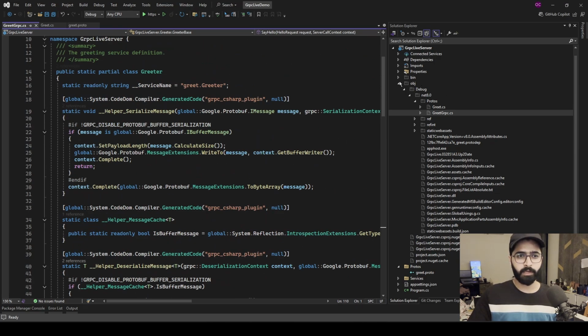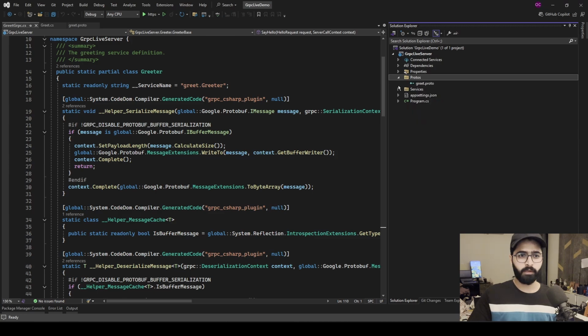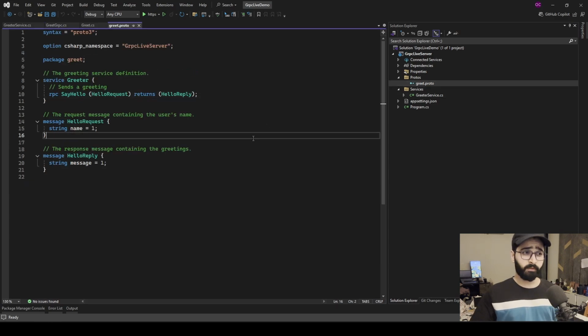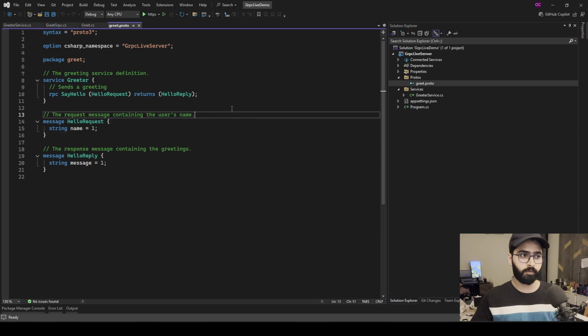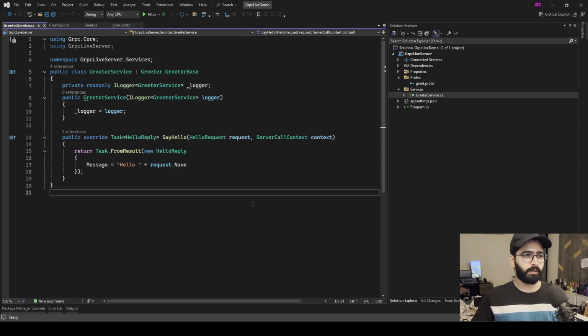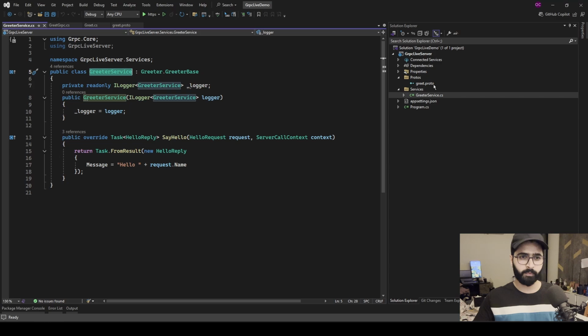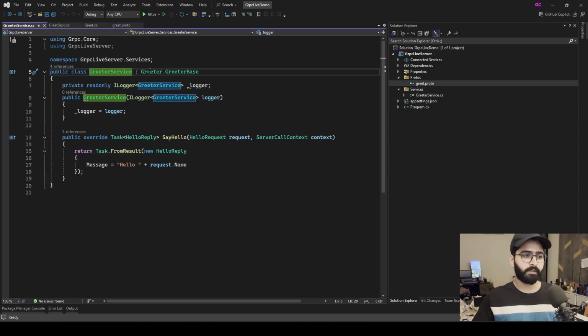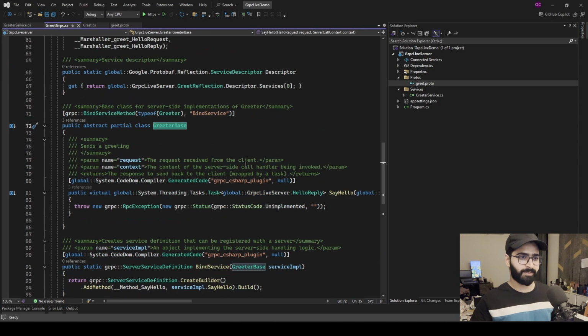Okay, so let me hide this as of now, and let me walk you through these services. So this is the services, where we will write the logic. Whenever someone calls that service, like the method say hello, what behavior or what action will it do. So like here we have greeter service. We created one greeter service, and it is coming from the greeter.greeter base. So it is generated by gRPC for you. You do not have to write all this code.